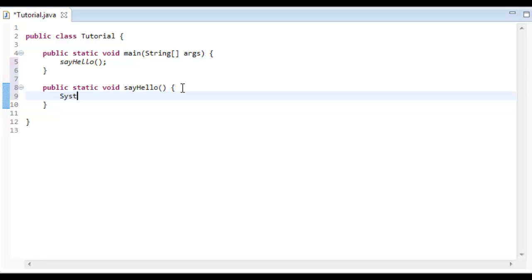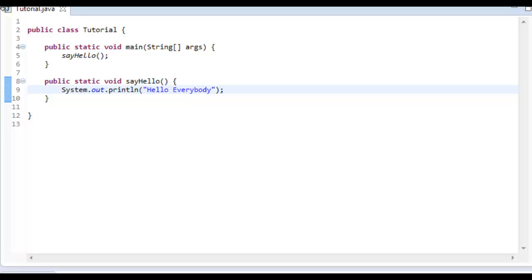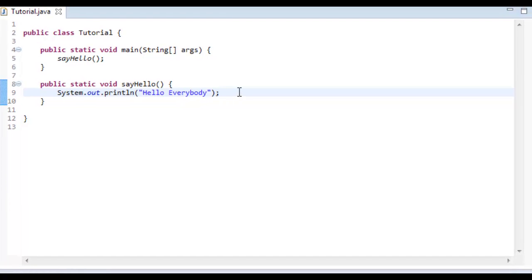And what this is going to do is be as simple as system.out.println. Okay, there we go. So if we were to run this right now, it goes, hello everybody. Not too bad. If your computer can talk to you, you'll never be lonely, right? Right? No? Okay.